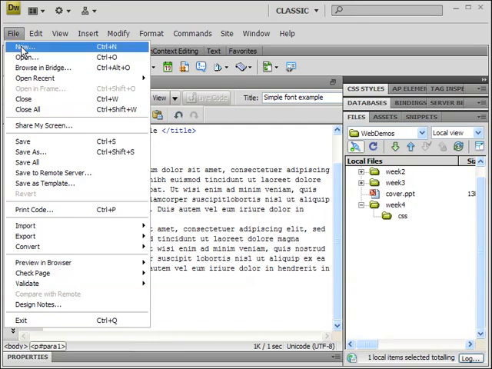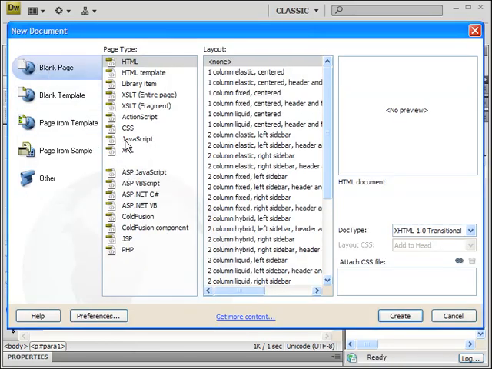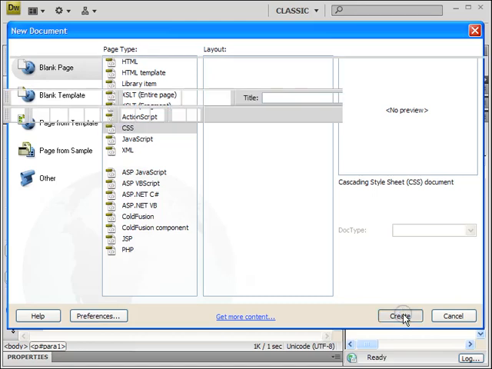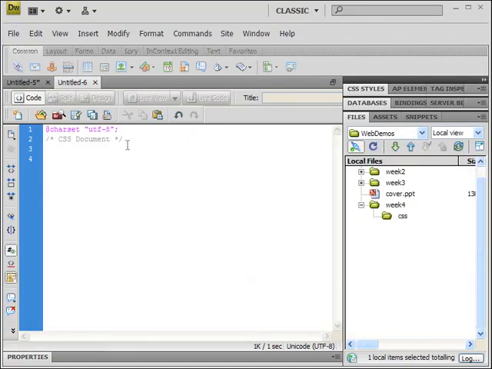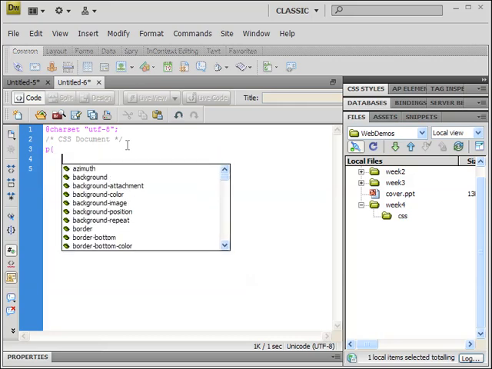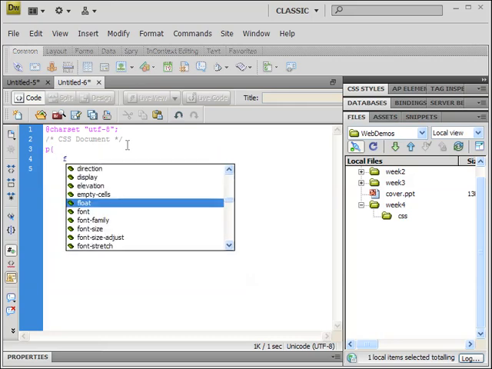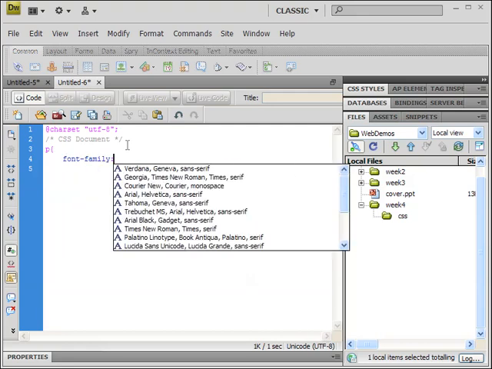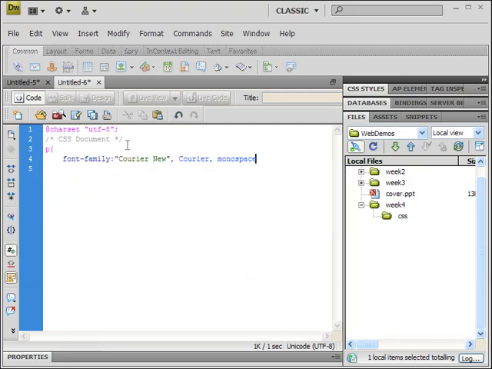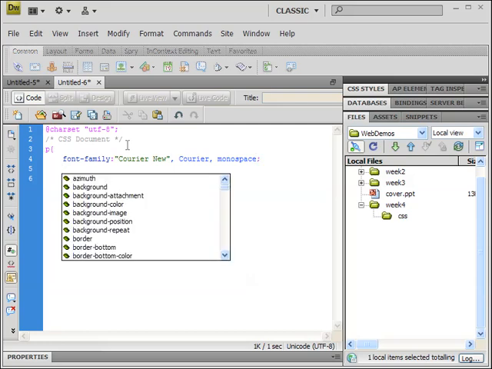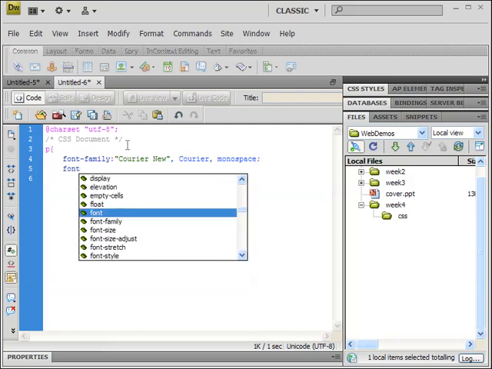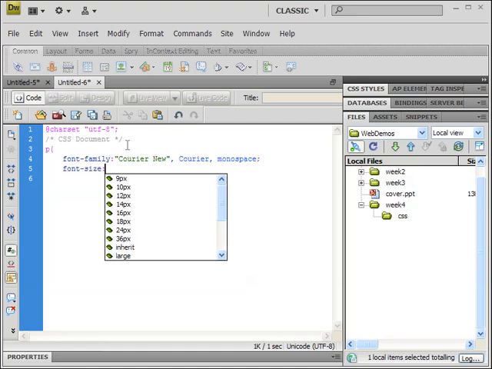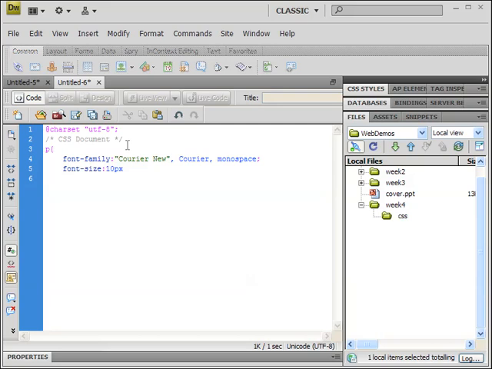I want to start with a new, blank CSS file. Create a new CSS file. In this CSS file, let's say we want to define paragraph P, open bracket. Let's say I want to change font family to Korea, and semicolon at the end, font size, let's make it 10, and close the brackets. That's it.